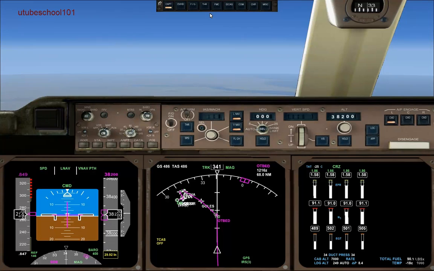So I'm going to pause this video here, and I'm going to restart filming when we get to the top of descent, because that's when we start having to do things and preparing our aircraft for the actual landing.